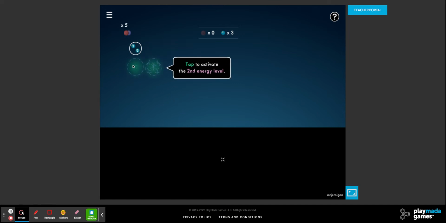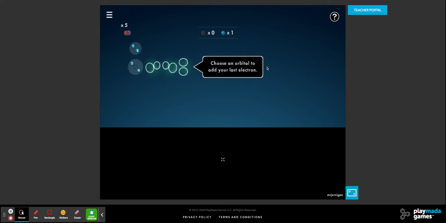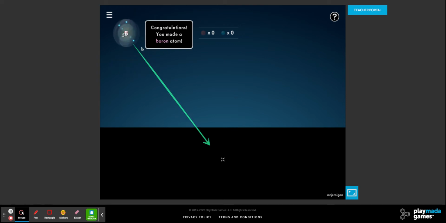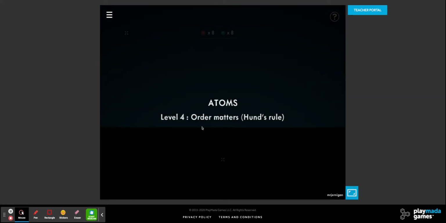Click anywhere to continue. Now I'm going to add 2 to the next s orbital, because s orbitals can only have 2 electrons. I have 1 more to go, so it has to go into the next group, these p orbitals. I'm going to choose an orbital to add an electron; it doesn't matter which one. I'm going to put it there. Now I've used up all my protons and all of my electrons, so I'm going to swipe to close this up. And I made my next atom, which is boron. Once I have boron made, I can drag it down here. You'll notice that the size of the atom has been growing as we add electrons. Let's go to the next level.